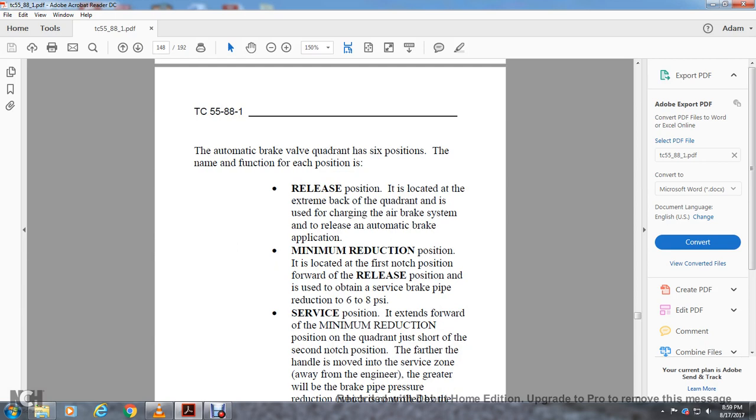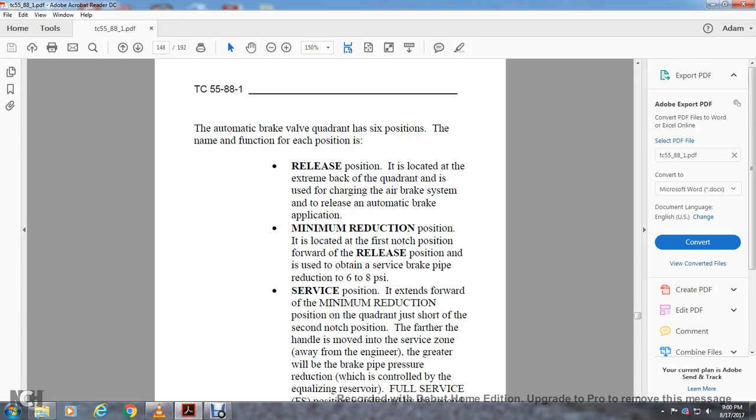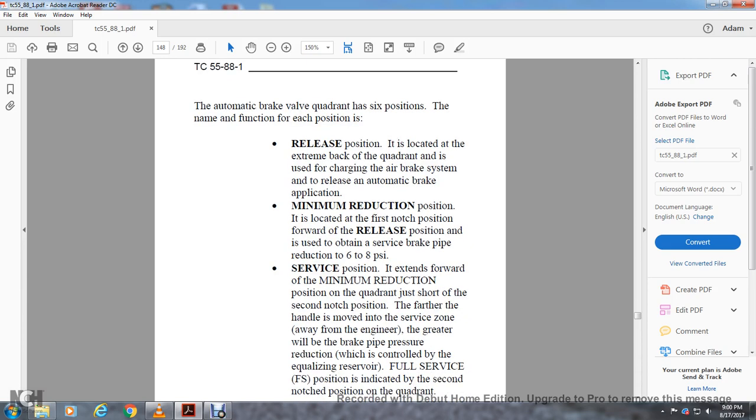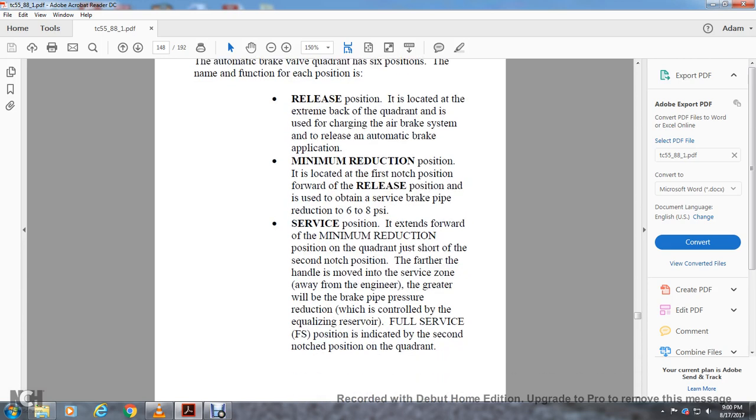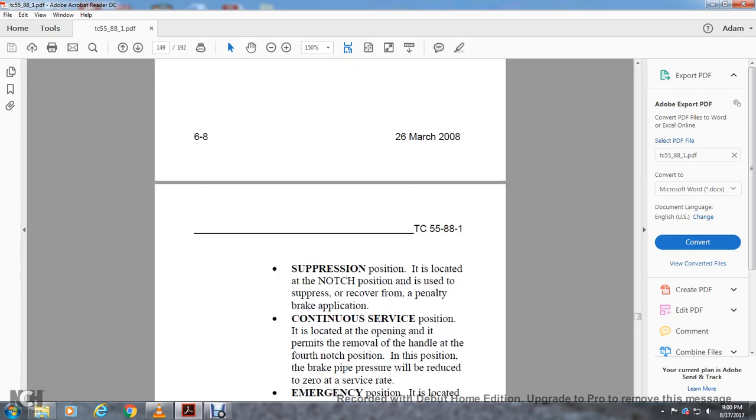Service position extends from the minimum reduction position of the quadrant to the second notch position. The farther the handle is moved in the service zone away from the engineer, the greater the brake pipe reduction, which is controlled by the equalizing reservoir. Full service position is indicated by the second notch of the quadrant. Suppression position is located in the third notch position and is used to suppress and recover from a penalty brake application.